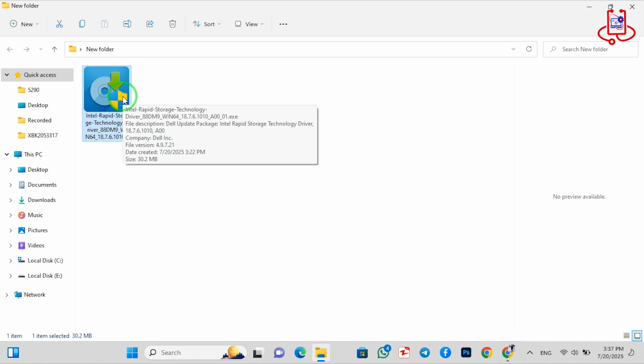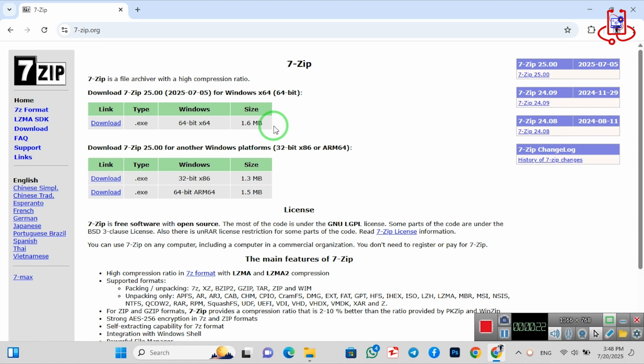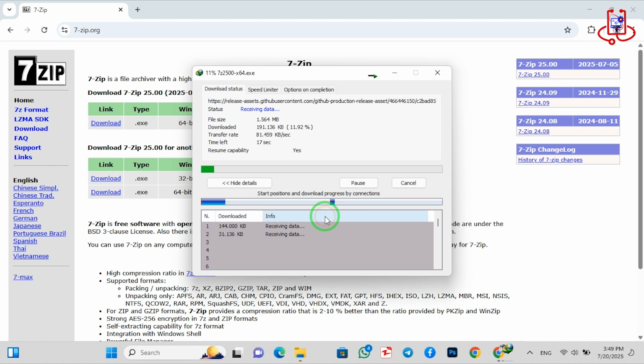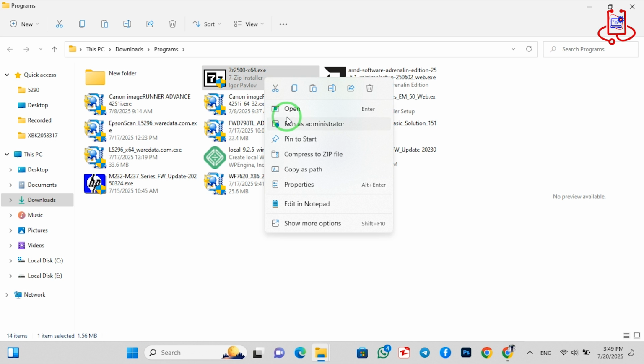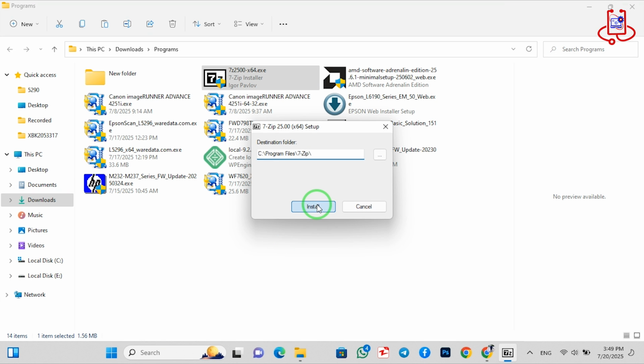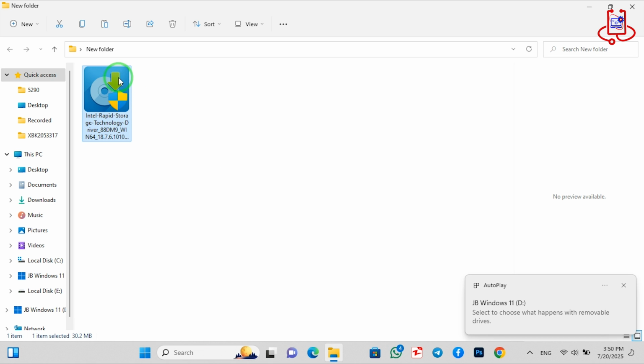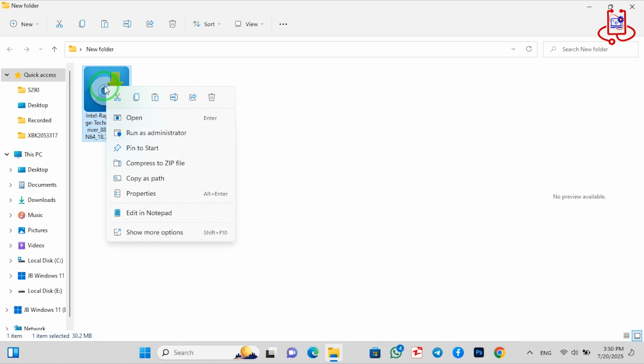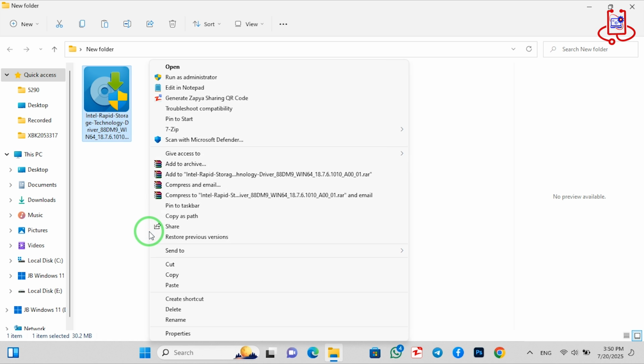After downloading, you need to extract this file into the bootable USB that contains your Windows installation. To extract the file, you will need to use 7-zip. WinRAR won't work for this. Download and install the 7-zip program. Now use 7-zip to extract the file named Intel Rapid Storage Technology driver.